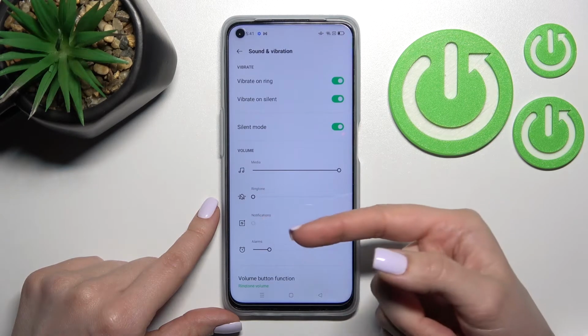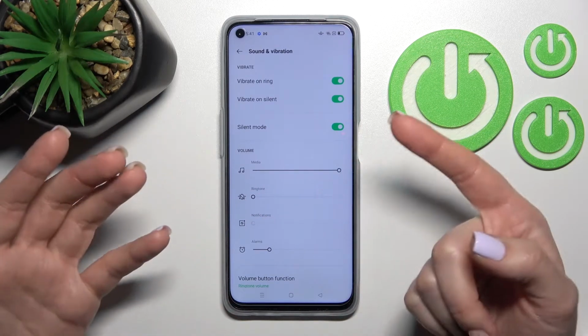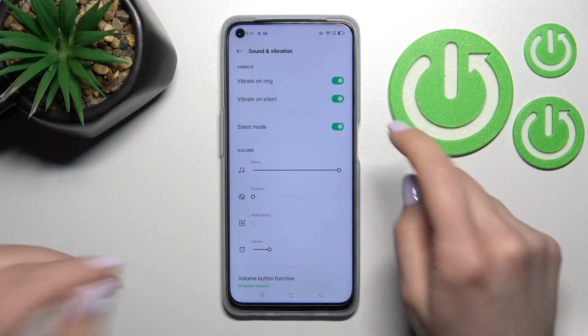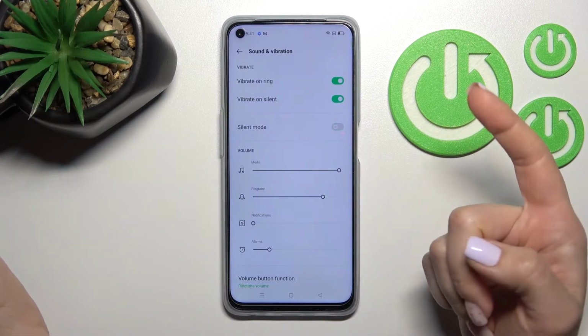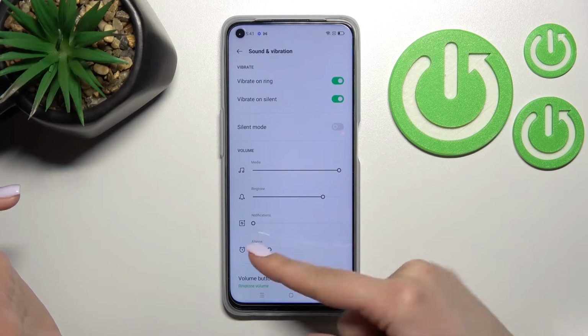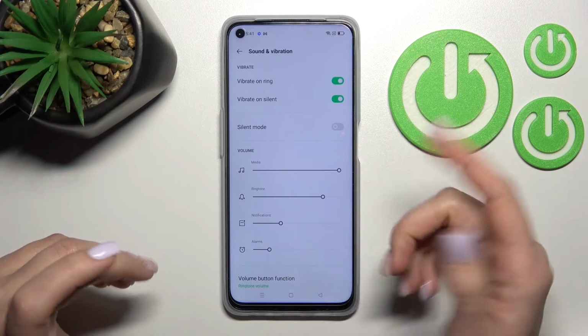So the ringtones and notifications, they will be mute, so this means that the silent mode is turned on. And if you want to just turn off silent mode, click here once on the switcher and now you can see that the ringtones and notifications, just they will ring.